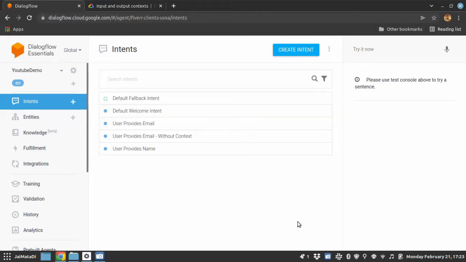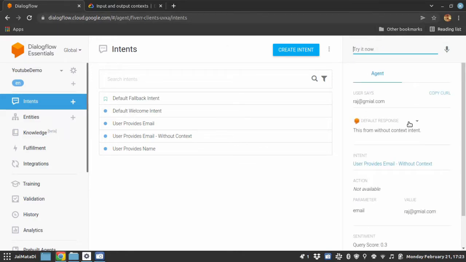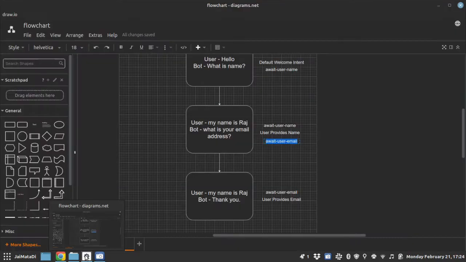Now the training of the agent is completed. Let me check with this phrase first. If I run the query, you can see the intent triggered is user provides email. Now I will start the conversation as we have created from this flow.